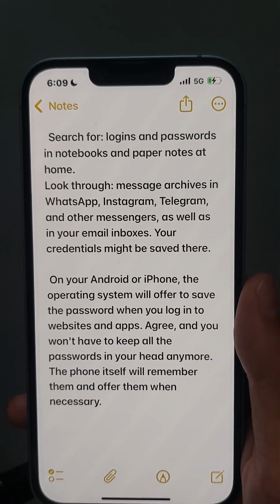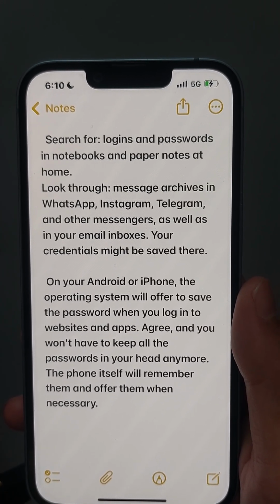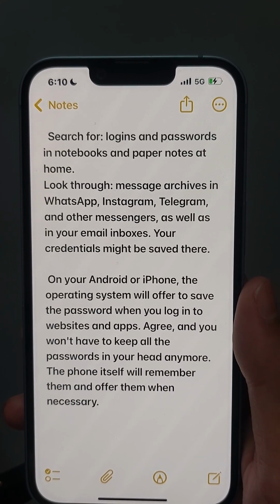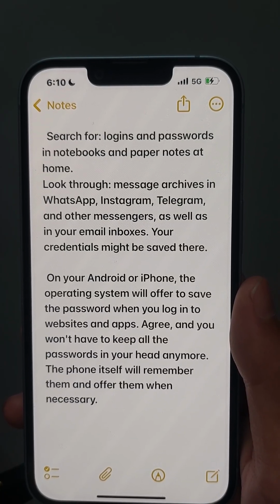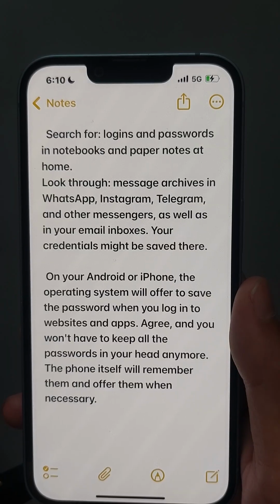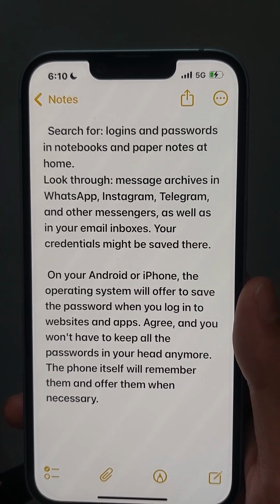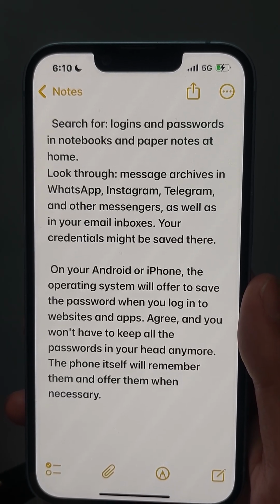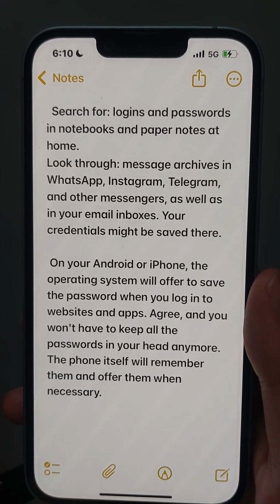Search for logins and passwords in notebooks and the paper notes at home. Look through message archives in WhatsApp, Instagram, Telegram, and the other messengers, as well as in your email inboxes. Your credentials might be saved there. On your Android or iPhone, the operating system will offer to save the password when you log into websites and apps, and you won't have to keep all the passwords in your head anymore. The phone itself will remember them and offer them when necessary.